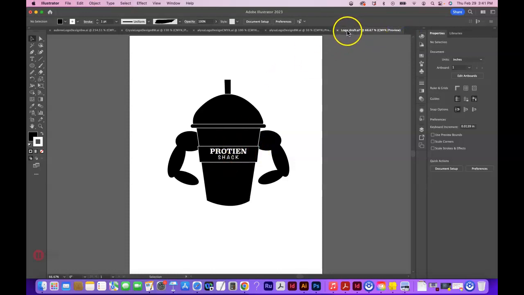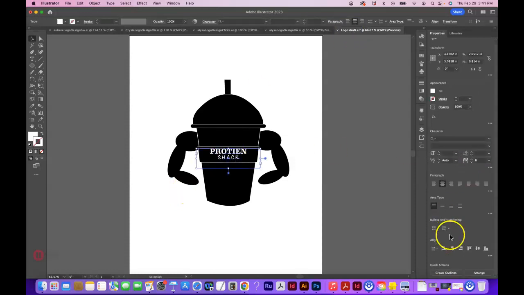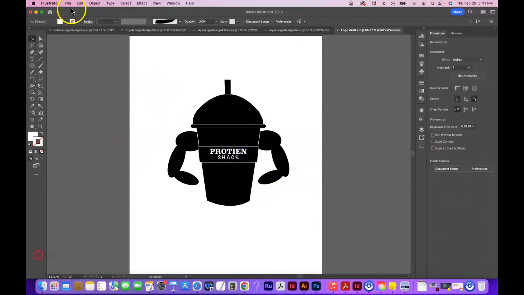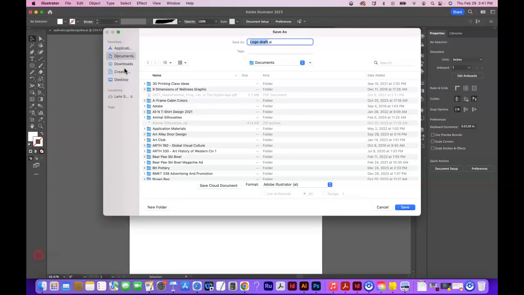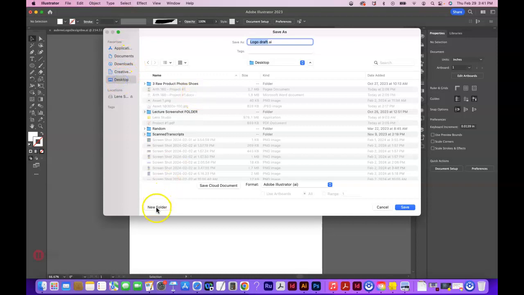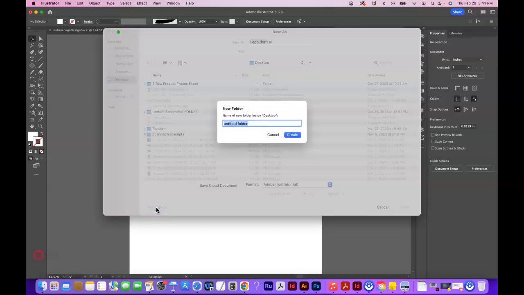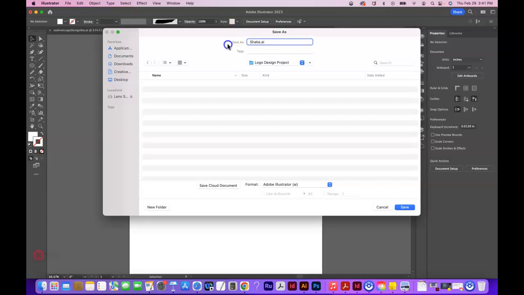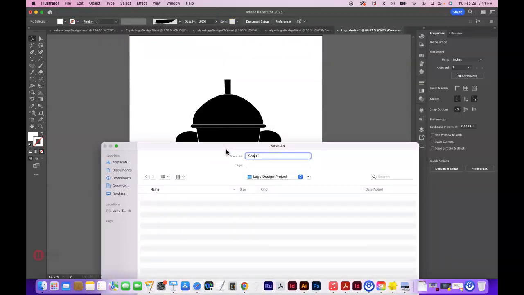This has a space in the file name, so we're going to have to watch out for that when we save out our files. We want to create outlines with our text once we get it looking the way we want it to. We'll do a file save as. Let's pretend we're in a documents folder, but I'm just going to do this on the desktop because I have too many things in my documents. And then I can do logo design project. Make sure you have a logo design project folder. Create. We want to put this shake. What is it called? Shake Shack? Protein Shack.